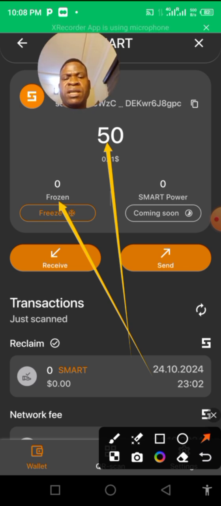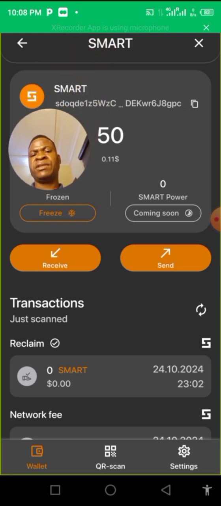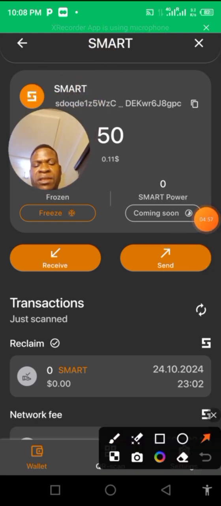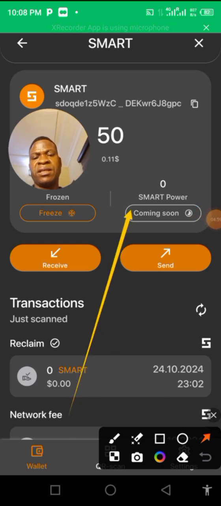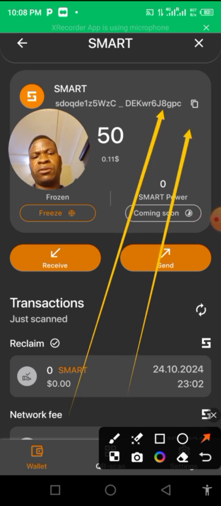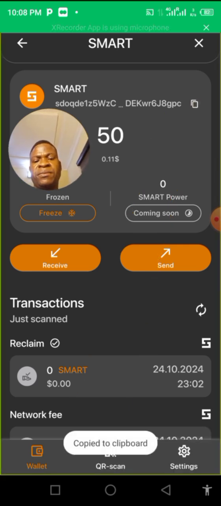Now let's go. The first thing is to copy the recipient address. If you're sending to your wife, your brother, your sister, or a friend, ask the person to send you his or her smart wallet address, right? This is the smart wallet address here. You tap there to copy it. I have copied it.